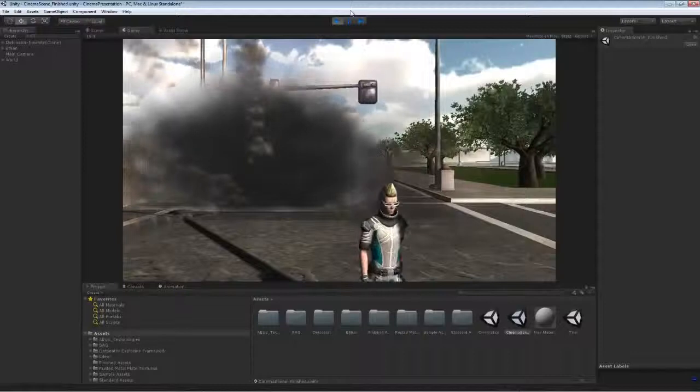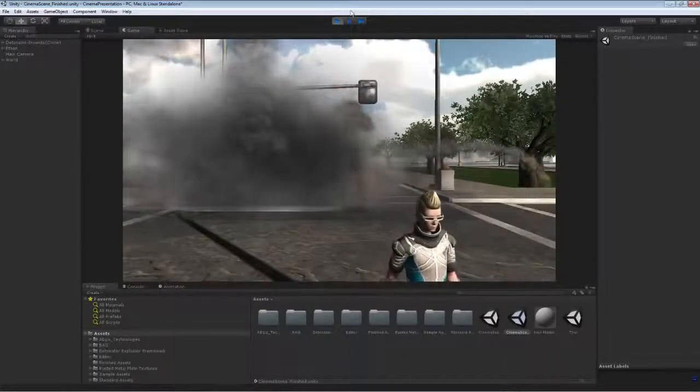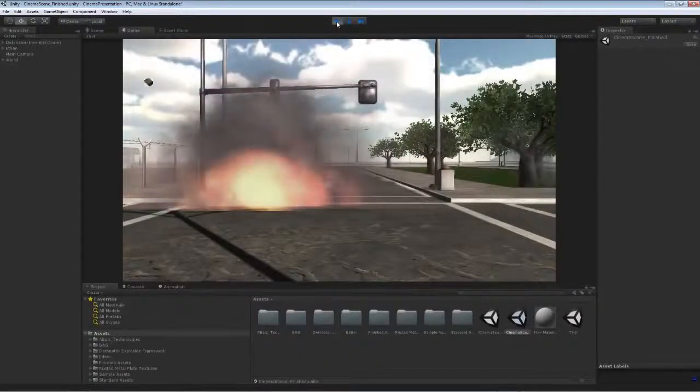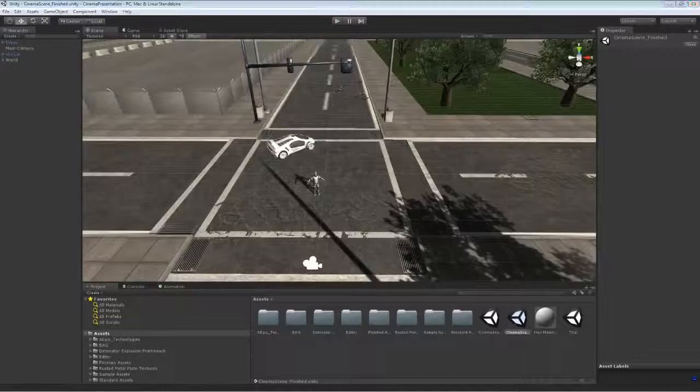So what we have here is obviously Ethan walking away from the car. It's going to cut to slow-mo as the car explodes, and that's pretty much the cinematic effect that I wanted to achieve. Now, it's real short, right?